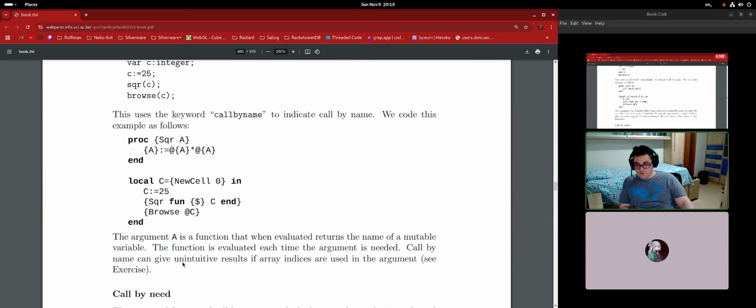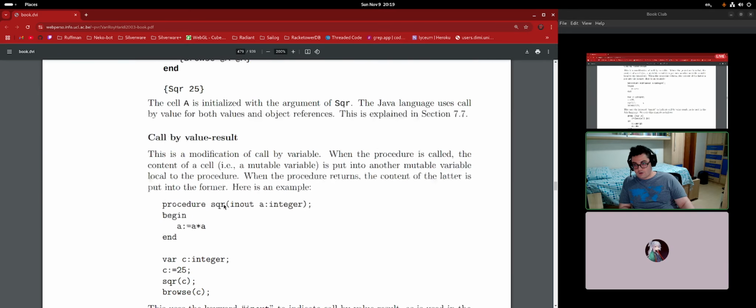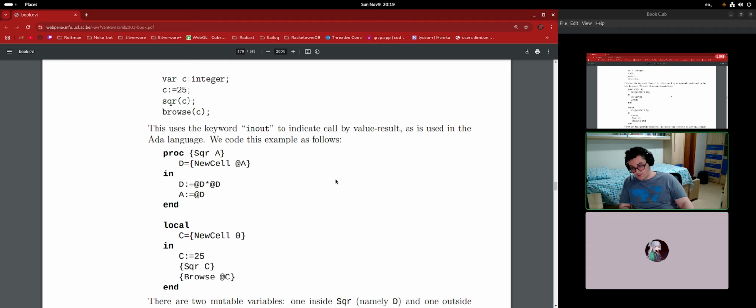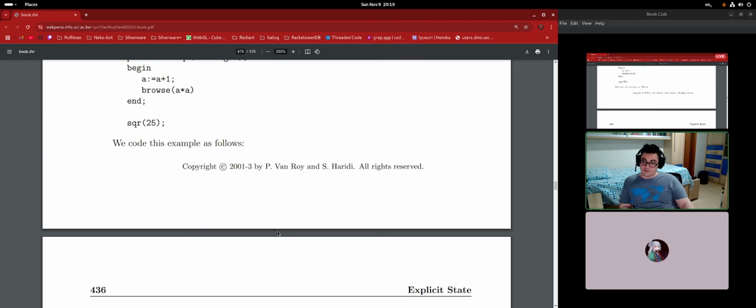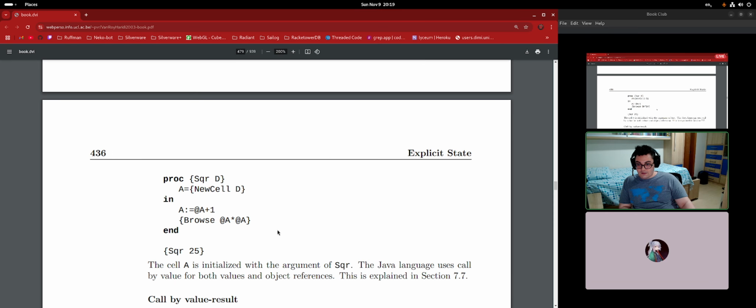Exactly. So it requires fewer requirements to make those happen. For example, in call by name, you need to wrap it in a function. In call by need, you need mutability. In call by value result, you need mutability. In call by value, actually you can do this without mutability.